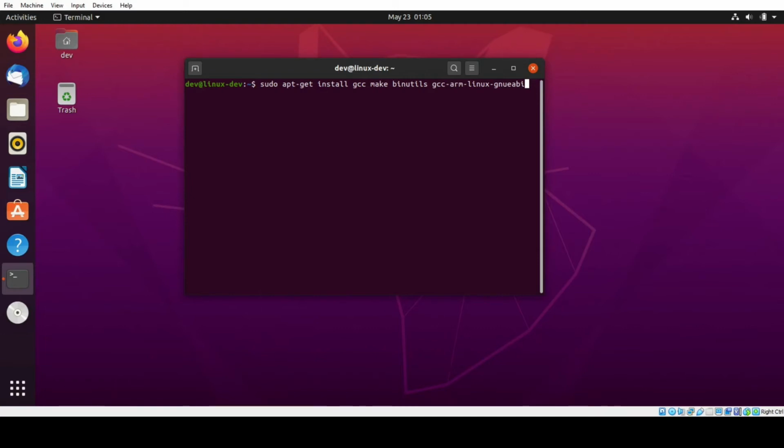Okay, so you'll see here that we have GCC is the name of the compiler, ARM is the architecture, Linux is the operating system of the target, and gnueabi.